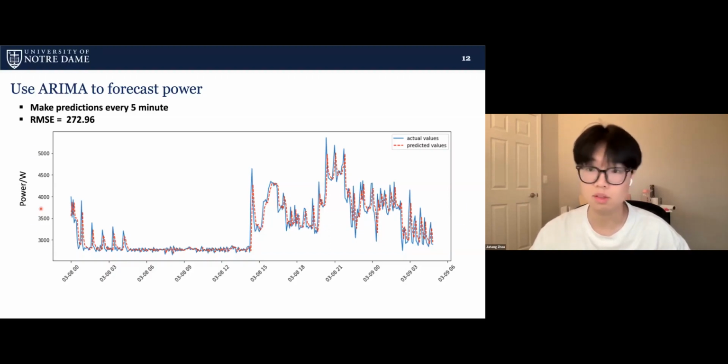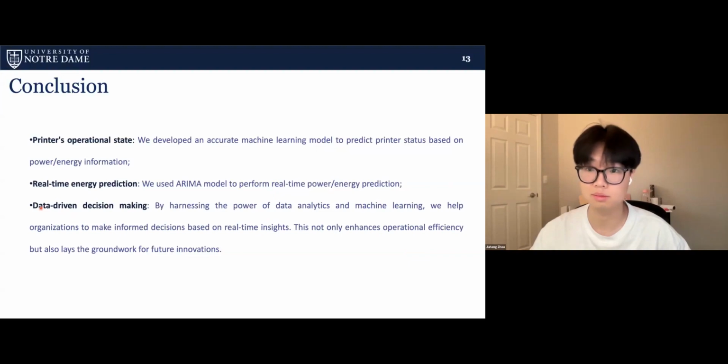Okay, so to sum up, our model can do printer status prediction. We can use the energy and power related information to inform the printer status. And we also used the ARIMA model to do the real-time power and energy prediction, which is quite accurate.